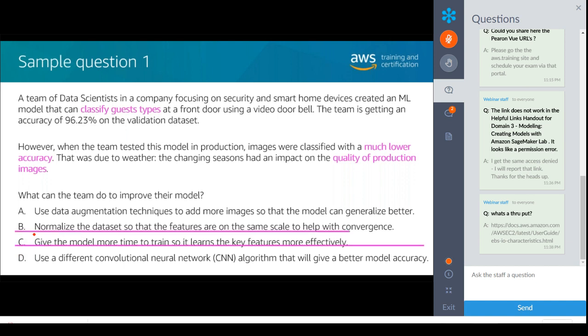Those lines are supposed to go through C and D. That leaves us with A and B. So we don't like C, we don't like D, so we're down to A and B. Use data augmentation techniques to add more images. So we can either add more images or we can normalize the data set so the features are on the same scale to help with convergence.